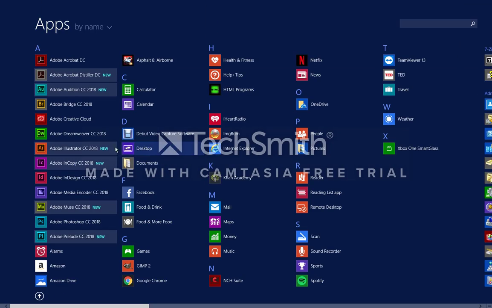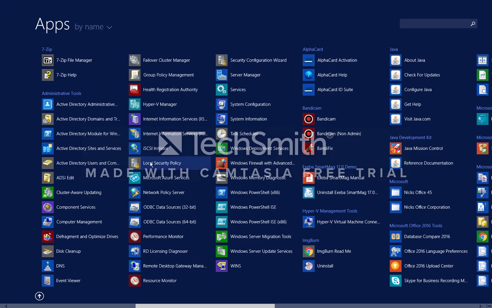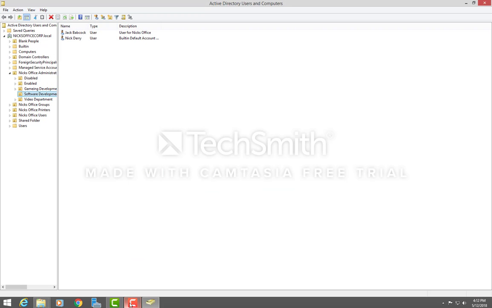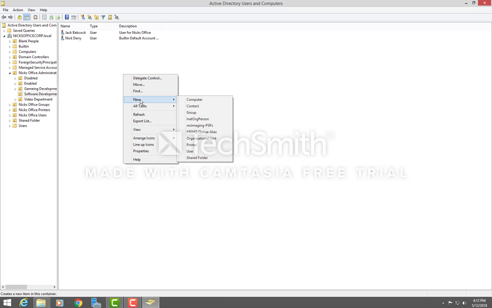So you're going to want to create a new user on Windows Server. If you have Active Directory Users and Computers installed, you're just going to click that. It's going to load, so give me a minute. I'll come back. Okay, so here's where everyone is. Now I'm going to go down to the software development.